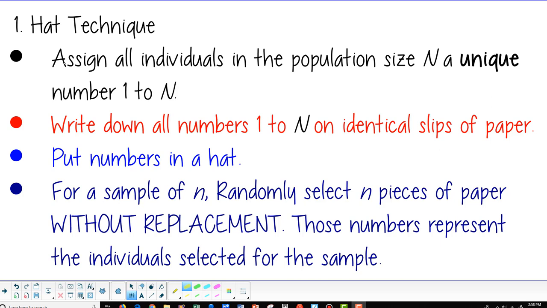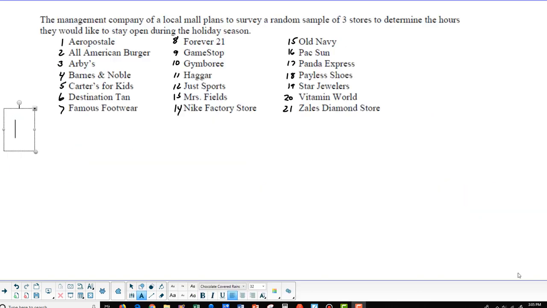Okay, so the first one is going to be this assignment part. We need to make sure that we have all of our individuals assigned a unique number. Next, we are going to have to always end up describing our random selection process. How are we going to draw those papers out of a hat? We also want to describe, are we doing this with or without replacement? Are we putting those names and numbers back into the hat or not? And finally, we need to kind of bring it back full circle and talk about the representation. What do those numbers that we drew out represent? Okay, so we always need to make sure we hit these four components regardless of the technique that we use.